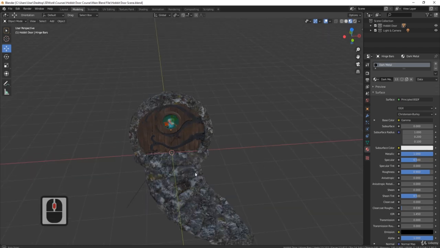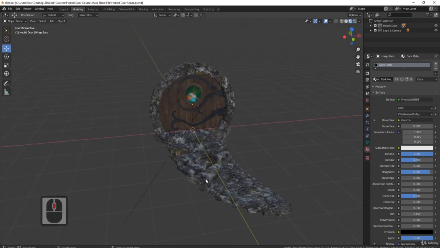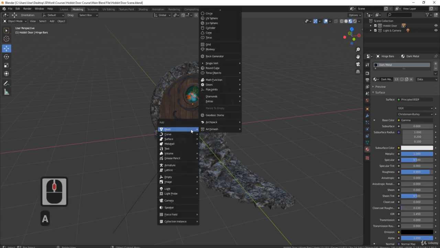Now this is where we left it off, and what we need to do now is make a start on our grass. So grass actually isn't that hard if you know what you're doing, so let's make a start on it. What we'll do first of all, we'll bring in a UV sphere.